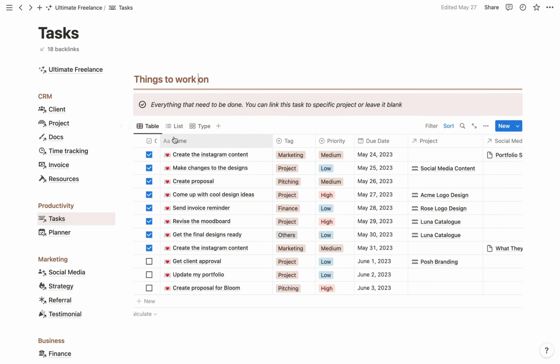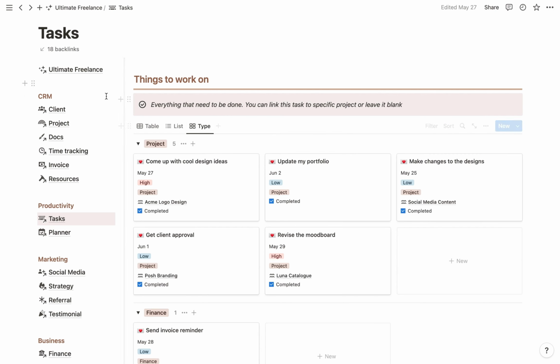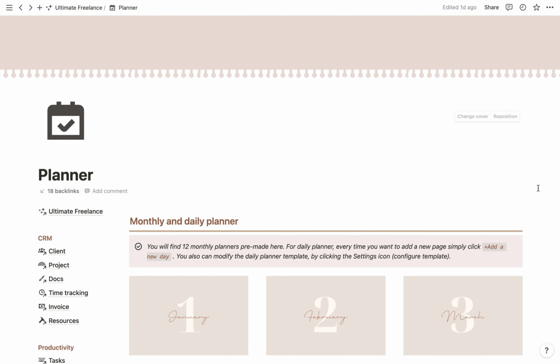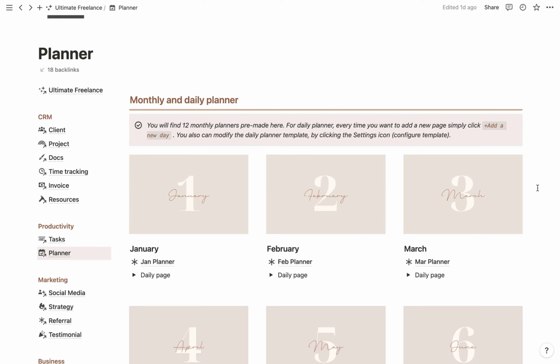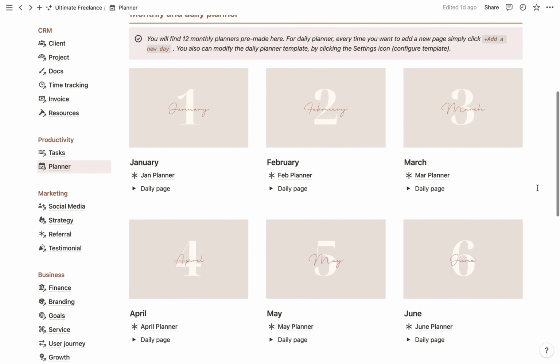Here's the master task list, where you can categorize by department and priority. Once you're done with the task, tick the box. Different view of the database. Next, the planner. You'll get 12 pre-made pages for your monthly view. If you're like me and like to keep your business in monthly view, this is perfect for you.